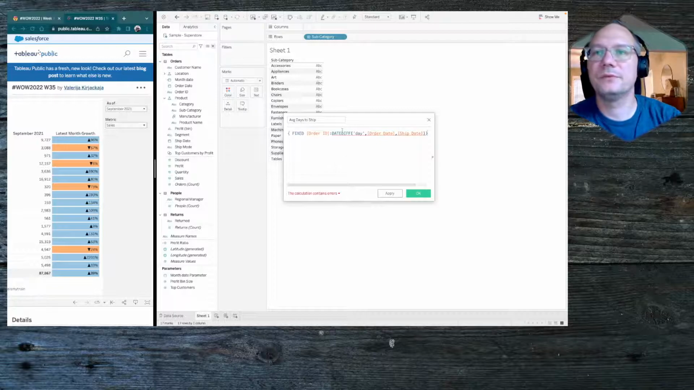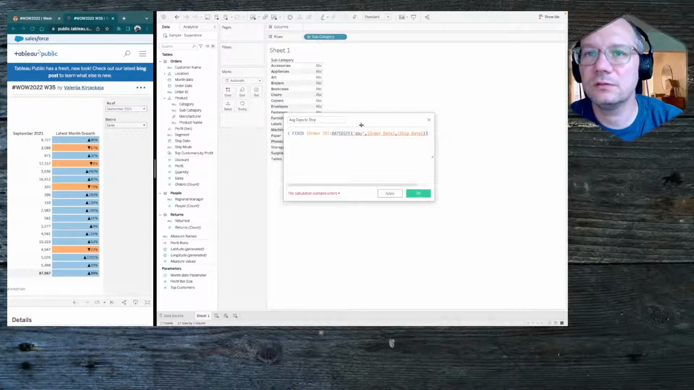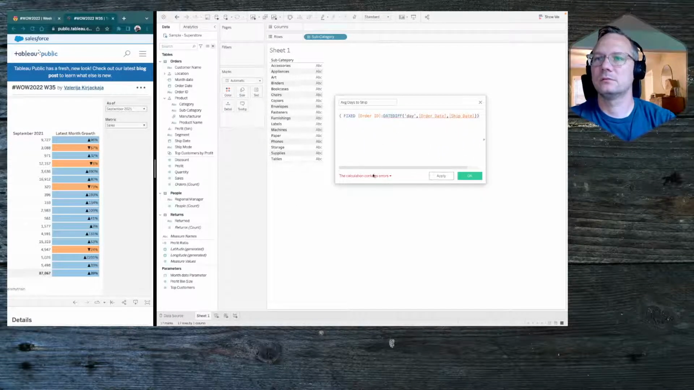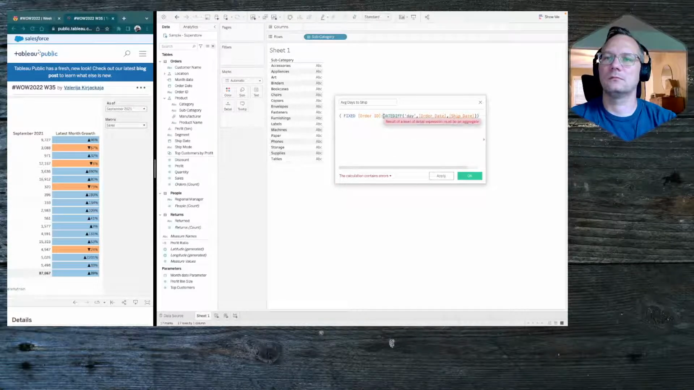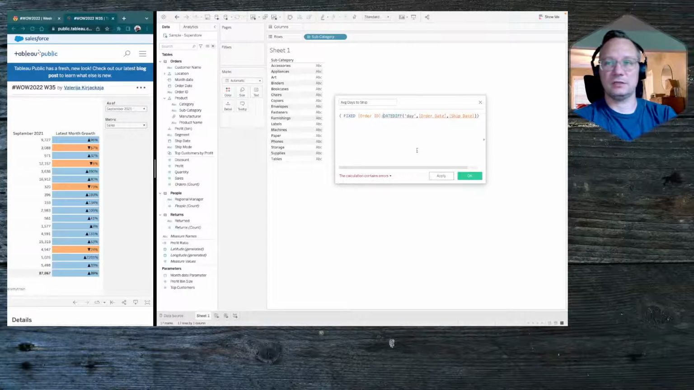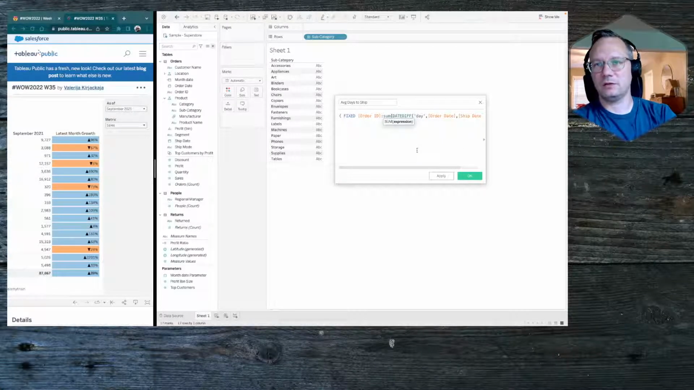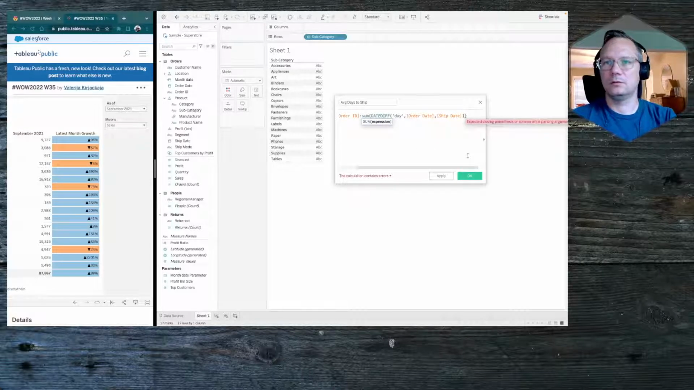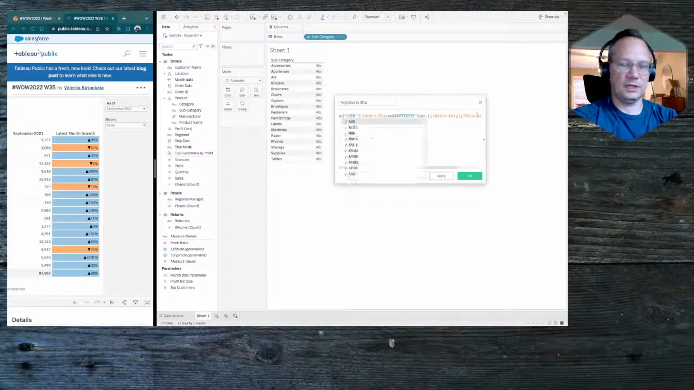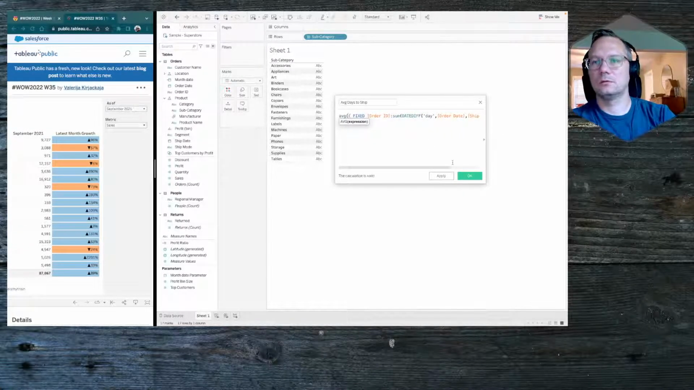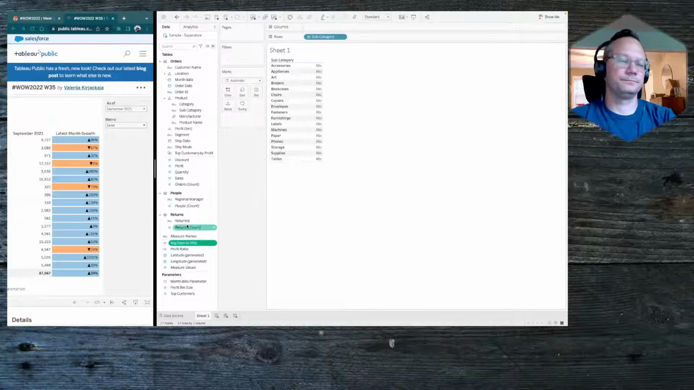Right? Date diff day. What don't we like about this? Okay. So for each order ID, how do we want to aggregate it? We want to aggregate it by the sum. And then the overall will be average. All right.